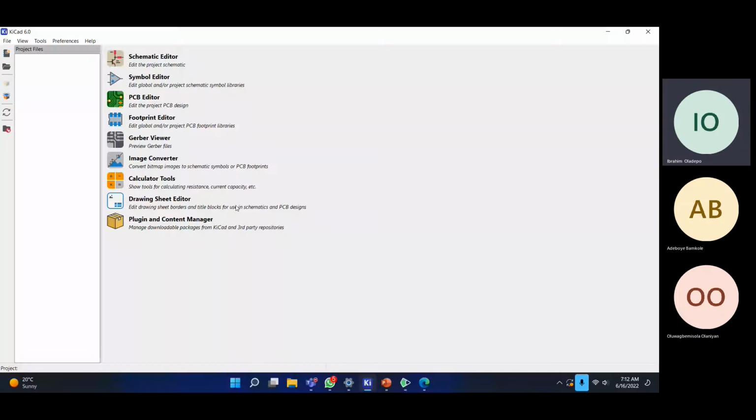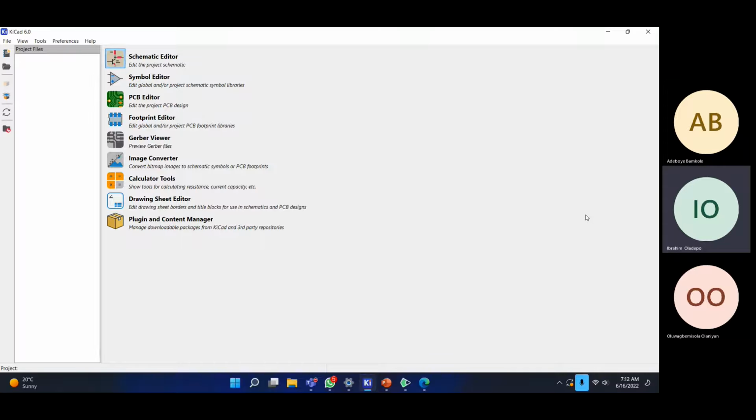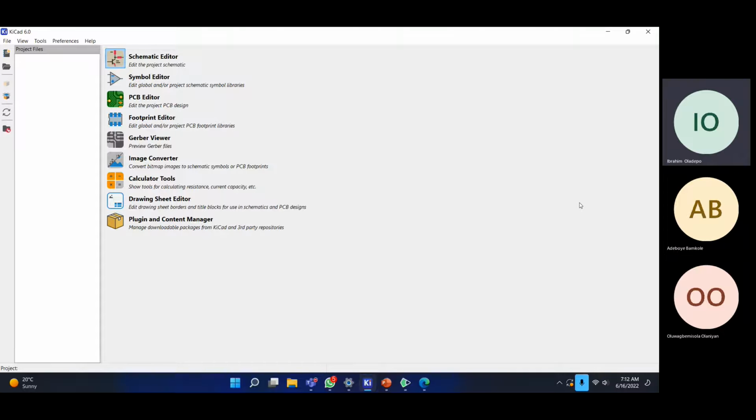All right, so you can see my screen, right? Yes, sir. Okay. So today's session will be short. I'll just do a quick introduction to KiCad software. As you can see on my screen, I have KiCad 6.0. I think that's the latest KiCad out there.